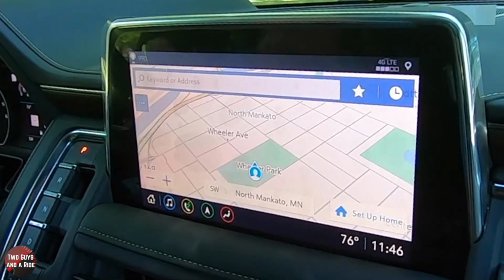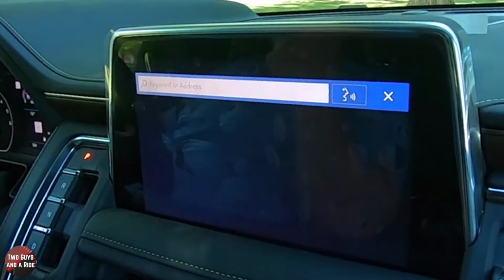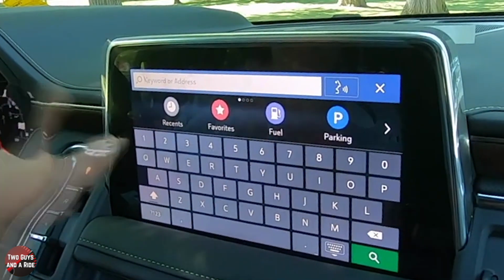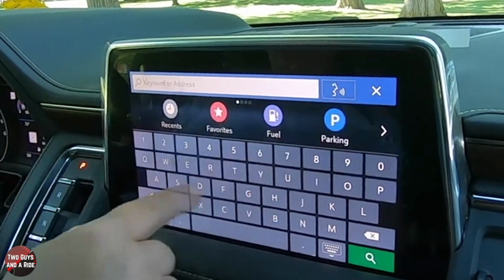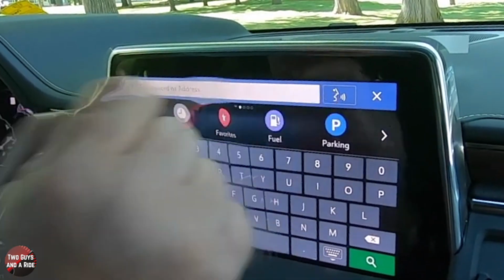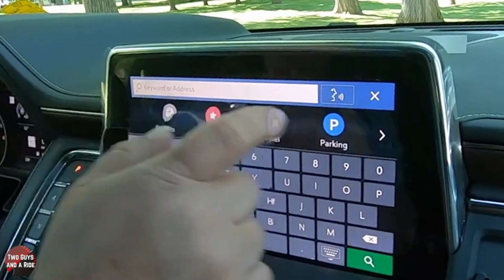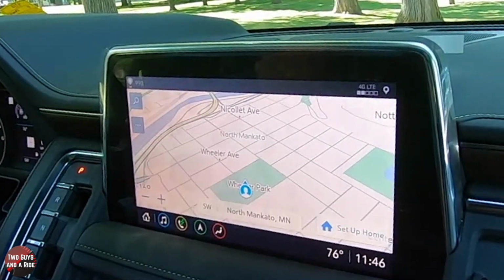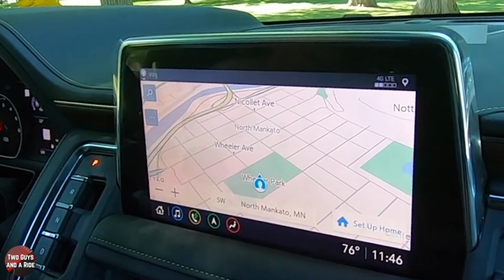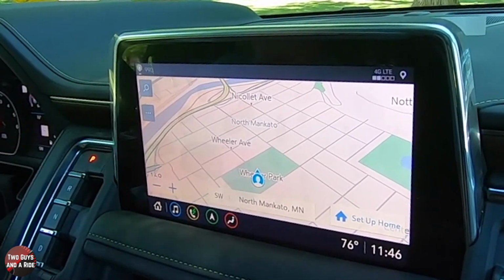Okay, so when it pops up, it's real easy. They're asking already where you want to go. So you can look at recents, favorites, fuel, things, or you can type in the address, or you can use voice command to say the address. All right, I'm always curious as to how accurate that is, so let's give it a try.